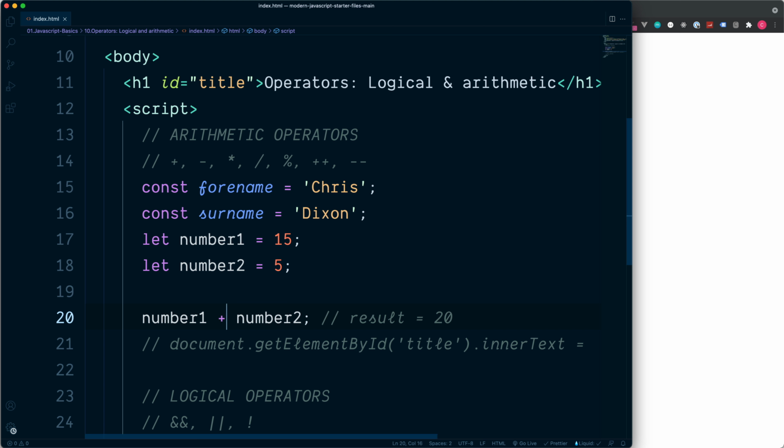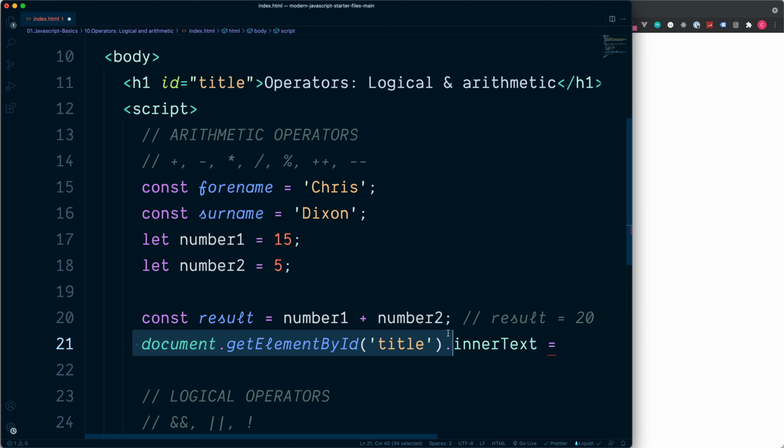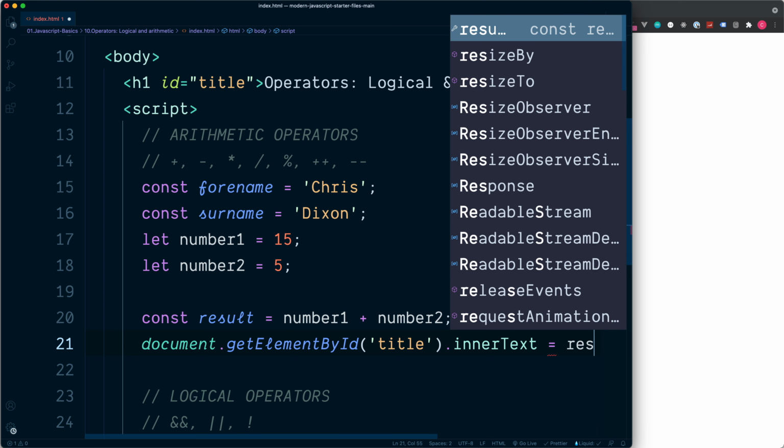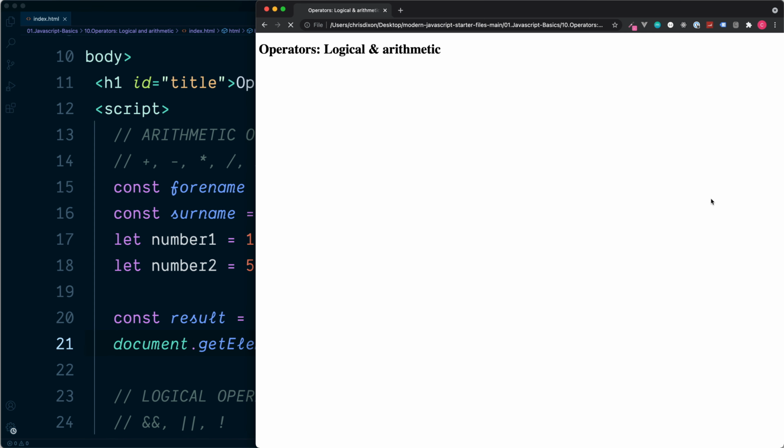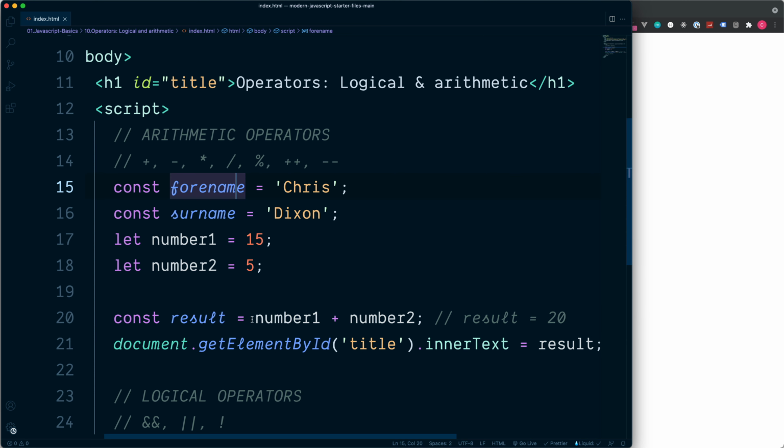However, if we were to remove this equals and just have the plus symbol on its own, as you may expect, this would just simply add both of these values together, meaning we could directly output this into the console, or we could also store this inside of a variable to make use of anywhere inside of our code. Just below, uncomment this line of code where we grab this page title, and then we can set the inner text to be equal to our result. Let's try this out over in the browser, reload this. We'll get the value of 20 because we've added together both the number 1 and the number 2.